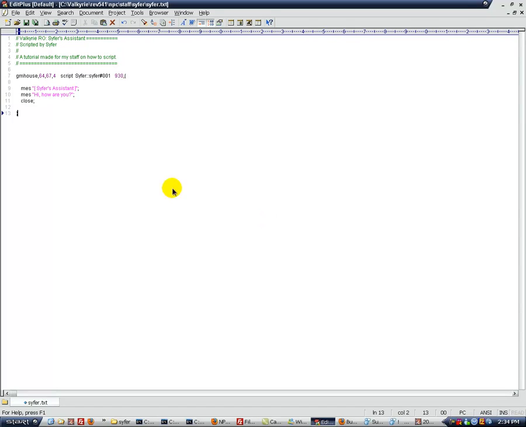Now back to the script. For message windows, there's only 2 buttons that you can use. One is the close button that we just used, and the other button is a next for your next page. So we're going to make our script talk a little bit more. Followed by another close. We'll save that.